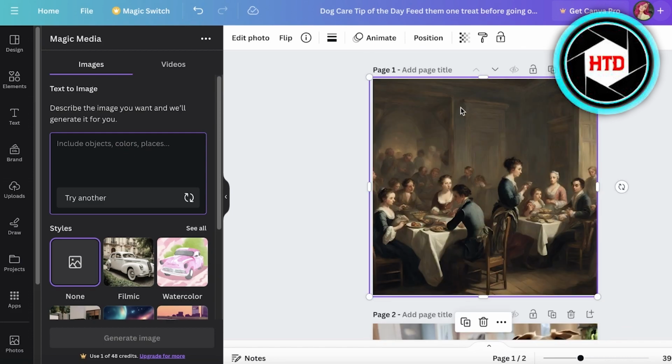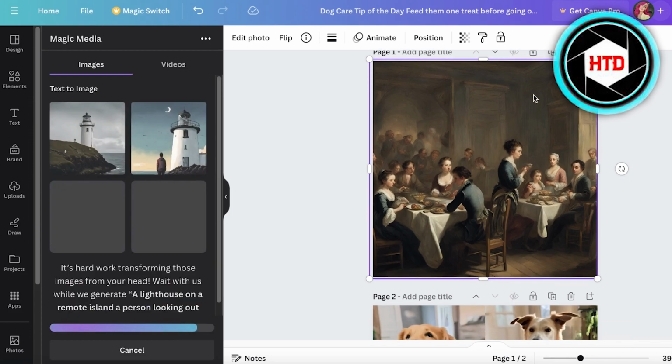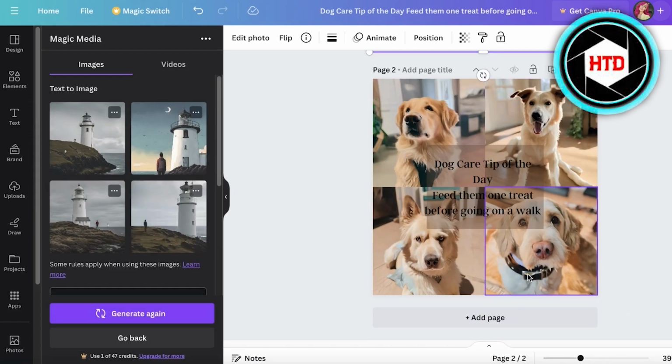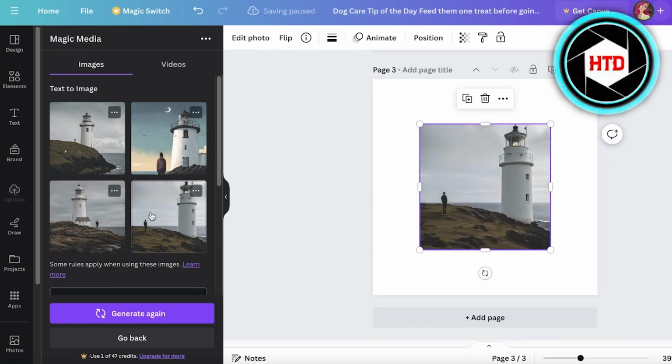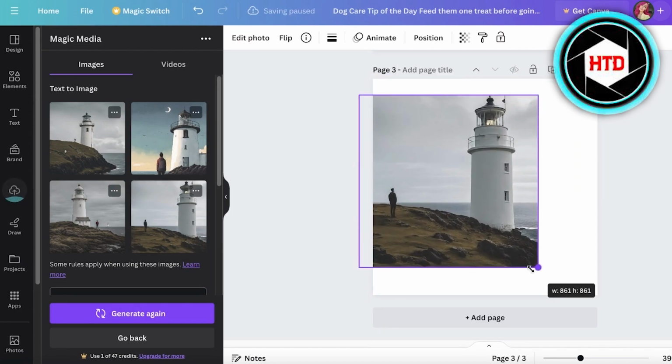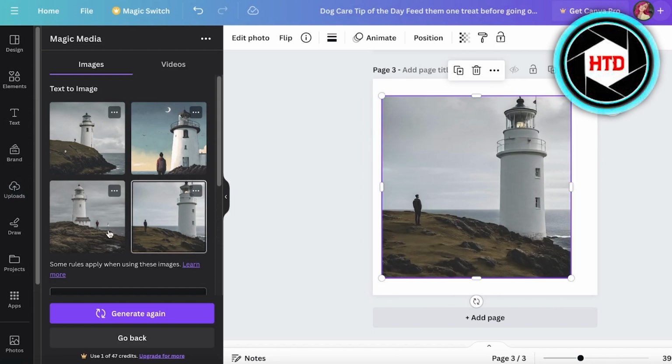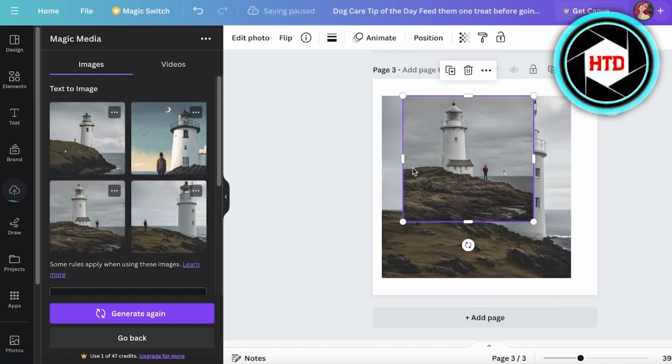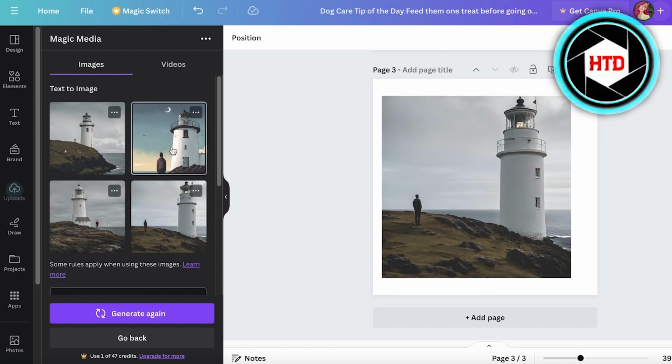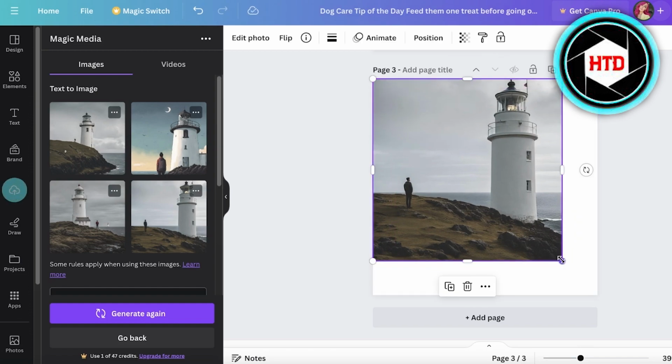So these are just a couple of examples. I can further include a bunch of different things. So a lighthouse on a remote island, a person looking out from the lighthouse like this. So now it has generated all our images. So I'll show you guys these images. These look really nice, and the best part is that the art style with these is super nice. So we have this image, we also have this one that is more artistic, and this one as well. So there are quite a lot of different things you can get created with Canva.